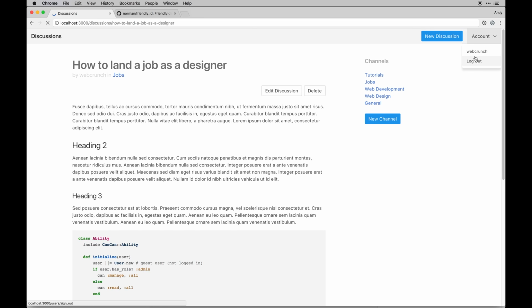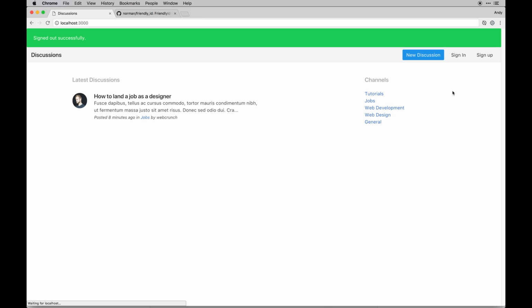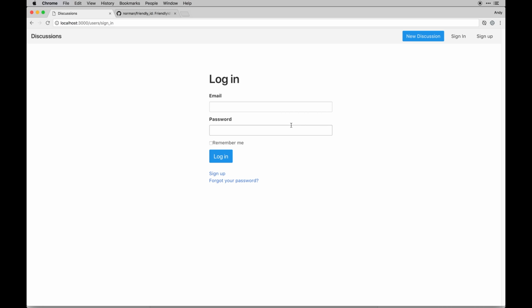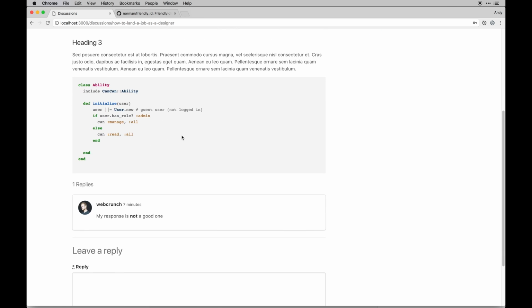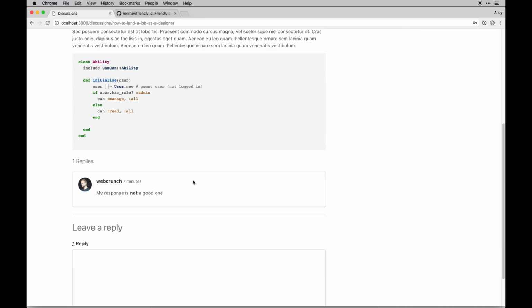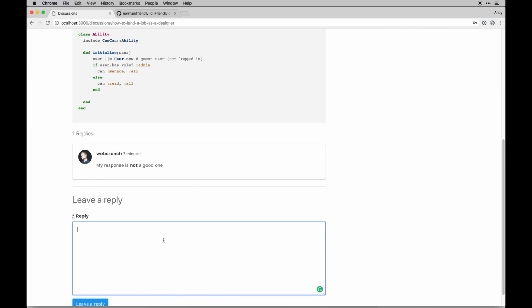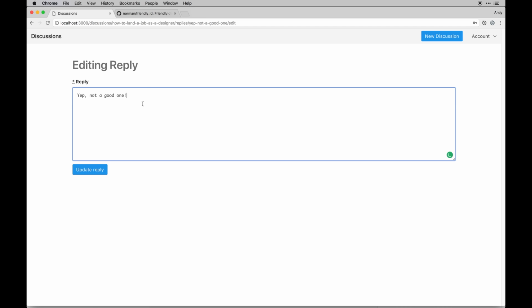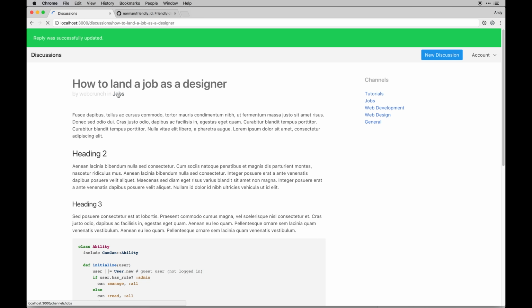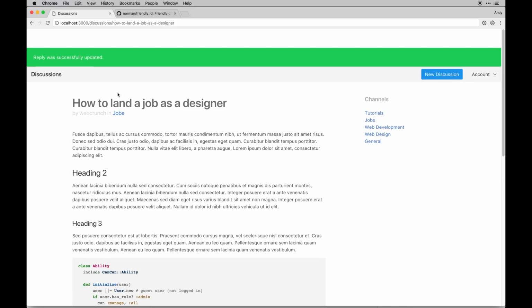So just to double check, if I log in as my other user, I could see this post. I could see everything on it. I cannot edit anything. If I were to comment on it, I could edit my comment though. So yeah. Sweet, there's my profile. Edit that. Update. There we go. Cool, guys.